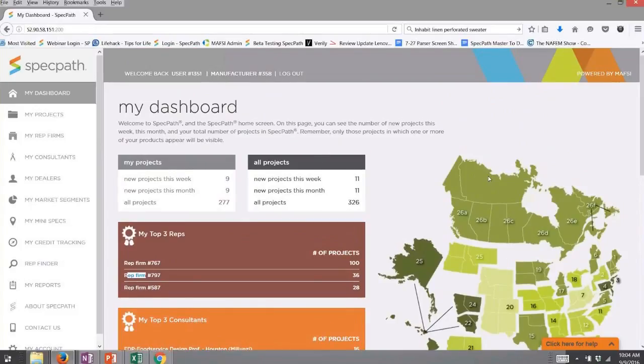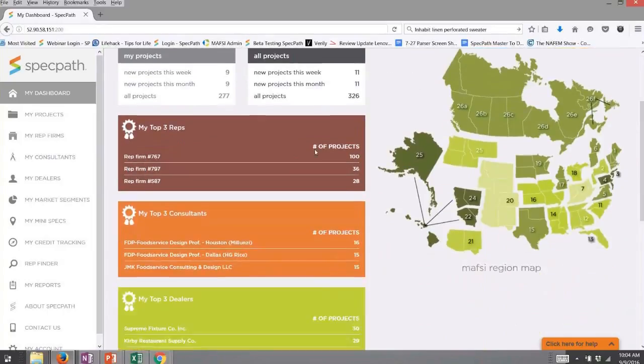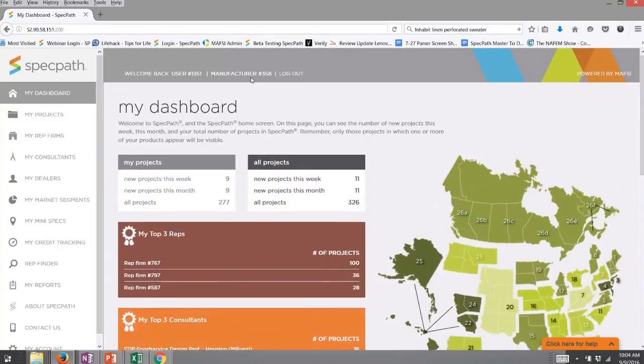And then I also wanted to point out that anytime you need to return to this dashboard, sorry about that, you can just click the SpecPath logo. So when you first log into SpecPath, you'll have this dashboard. I wanted to mention on all of these pages for the current users of SpecPath, we have increased the speed on every page for my dashboard, my rep firms, my consultants, my dealers, etc.